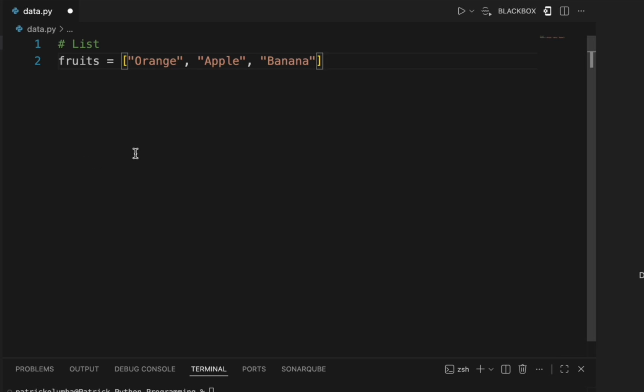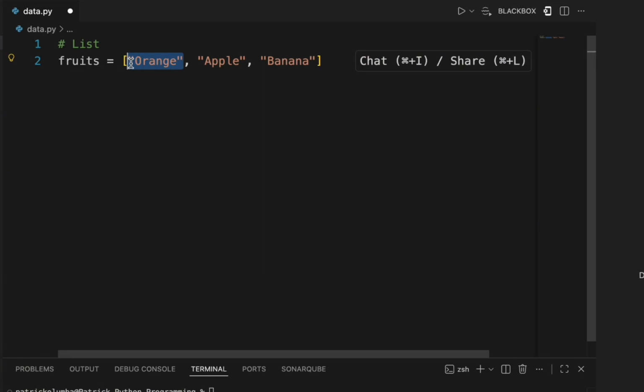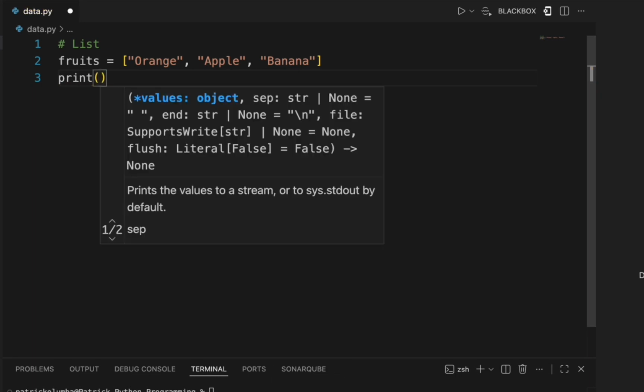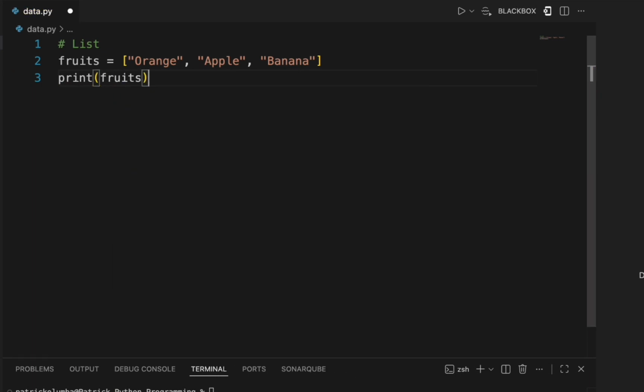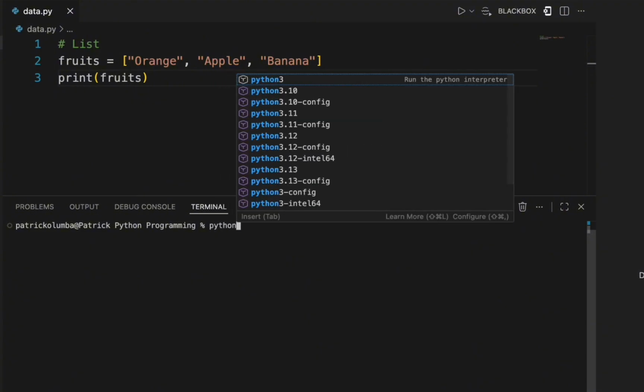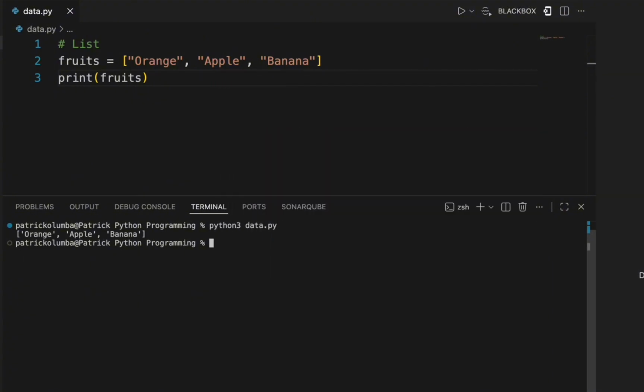That's what it is, as simple as this. You can go on and on inside this, and you define different stuff inside here. It could also be any type of primitive data type. It doesn't matter, but we're just going to keep it simple for now. All right, so let's go ahead and print this list. I'm just going to say print fruits, and boom, that's it. We're done with lists. As simple as that, not hard at all. So here I'm going to clear, and let me run this. I'm going to call python3 data.py, and here you can see we have our list.